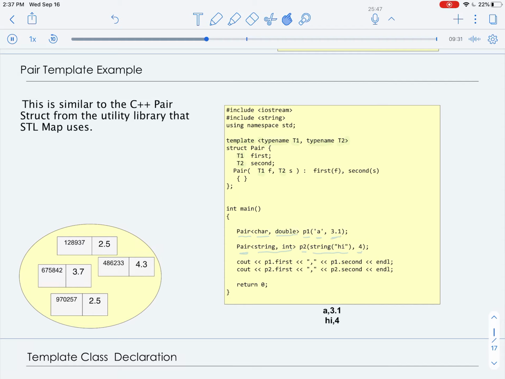Let's look at a concrete example of a template. So here we have a pair template, and this pair template example is very similar to what the C++ pair struct from the utility library is, which is used for STL maps. Recall that STL maps store key value pairs, and in this diagram we have key value pairs where the key is the student ID and the value corresponding to it is the GPA.